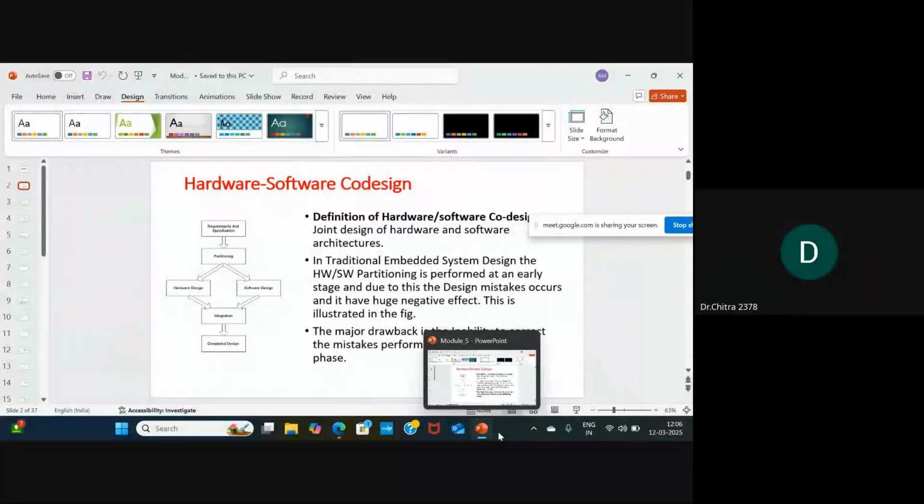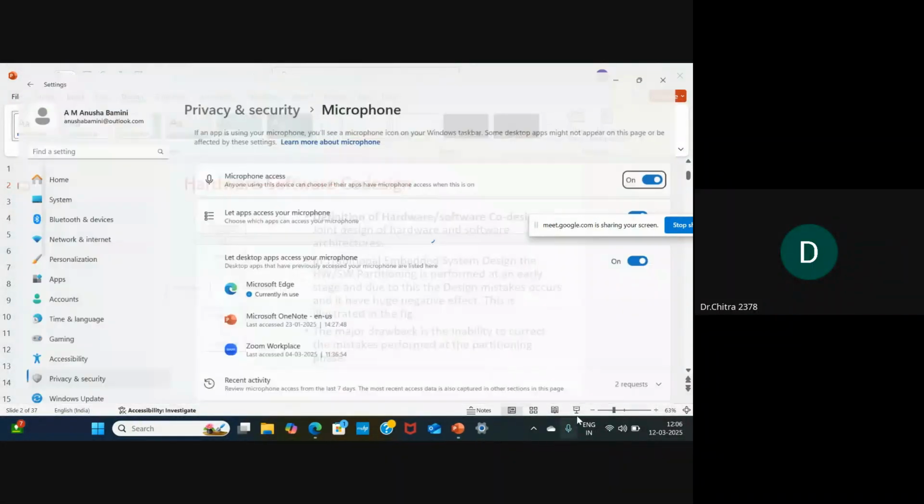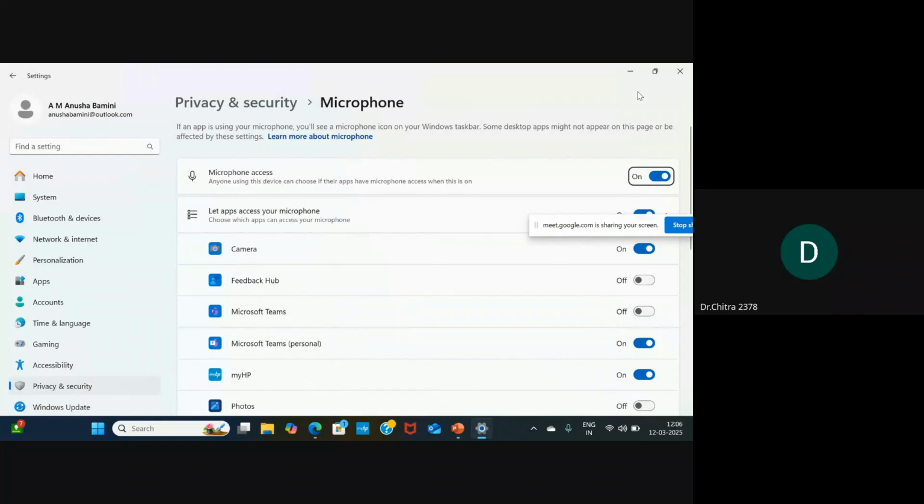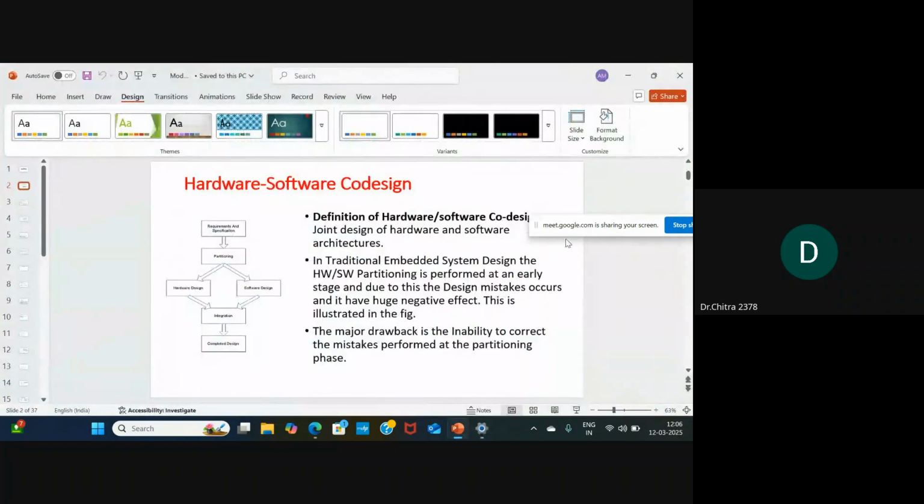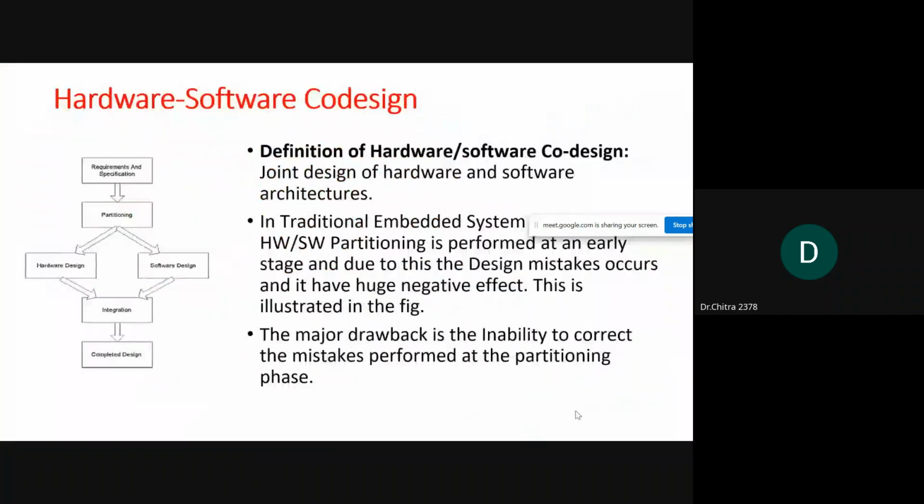The first one is hardware software co-design. Co-design means how parallelly this can be designed. These are the major steps involved in the hardware software co-design of the embedded system.